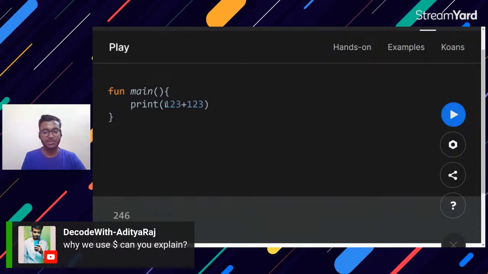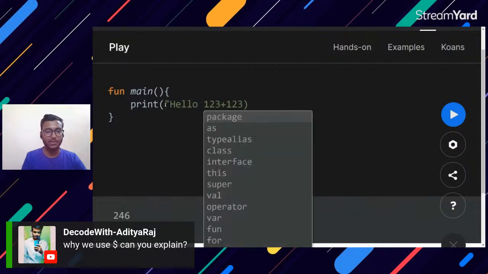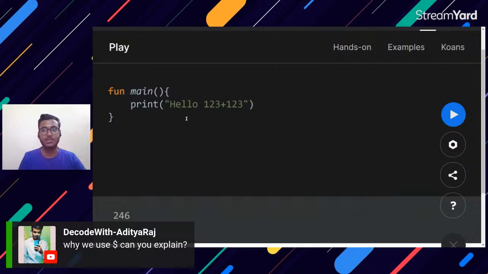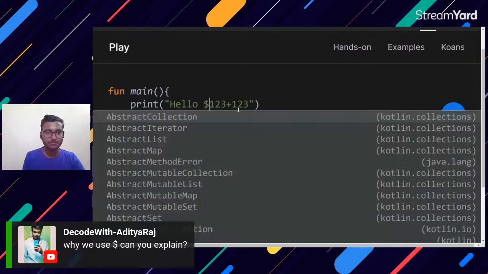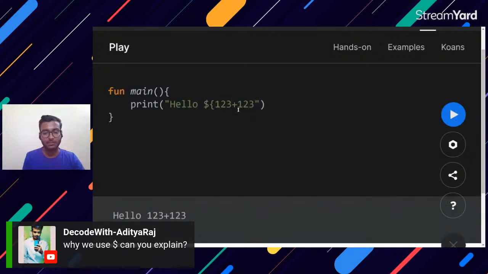So it added those. But what if I write it inside of double quotes? I wrote it inside double quotes, and instead of actually adding those, it just printed it as it is. So it basically treats it as a string, which is whatever is written inside double quotes, and then it prints exactly whatever is written inside of that. So we wanted that it should be added up. Therefore, we use the dollar sign, and then we can put it inside of a curly brace.